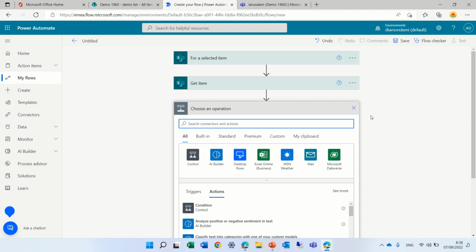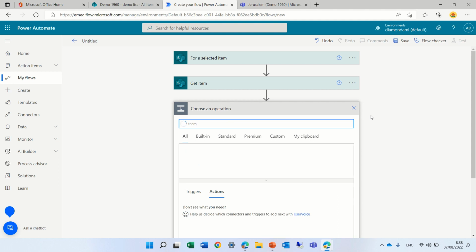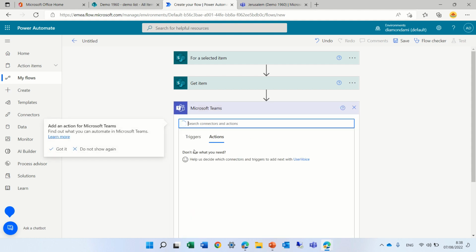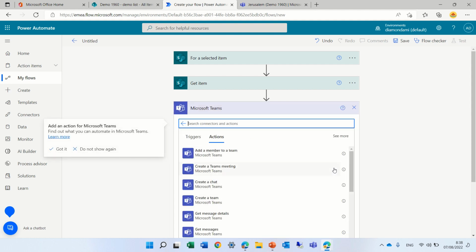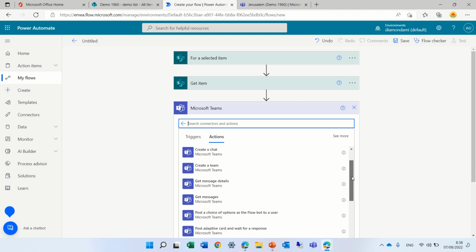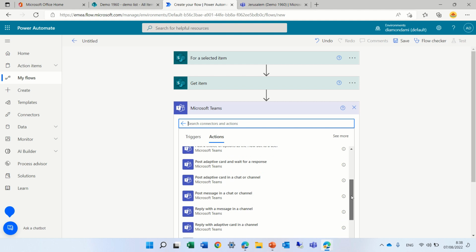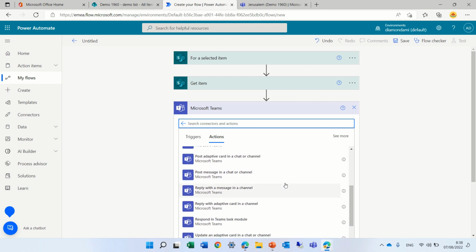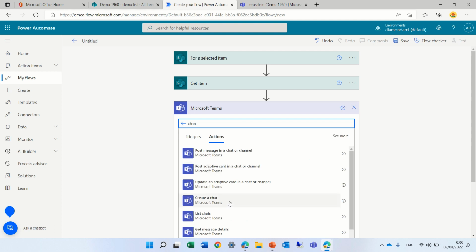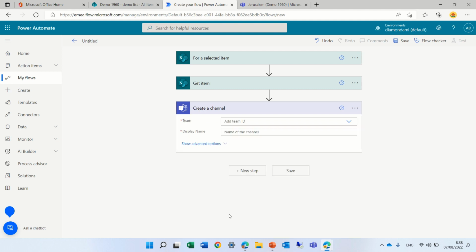So after we selected and gathered the information with the get, all we need to do now is create a channel in Teams. So let's look for Teams, click Teams, and look for create a channel. Now this site already needs to be connected to a team. So it looks for channel, create a chat, create a channel. So we need to look for the team.